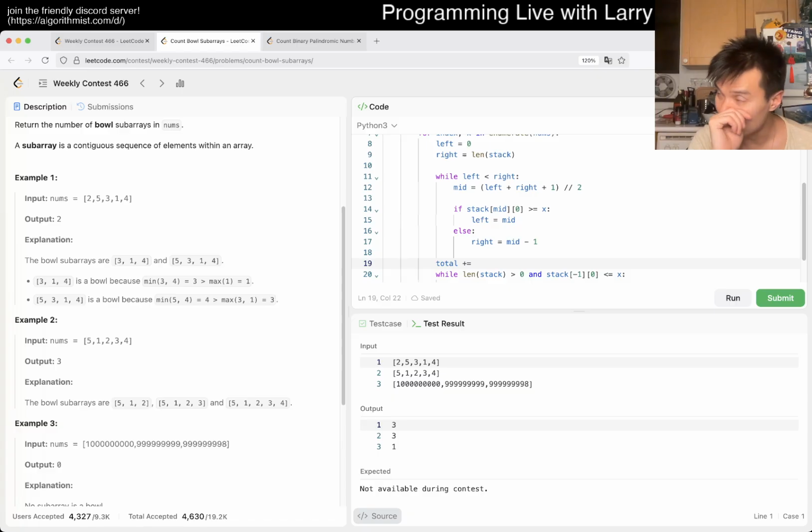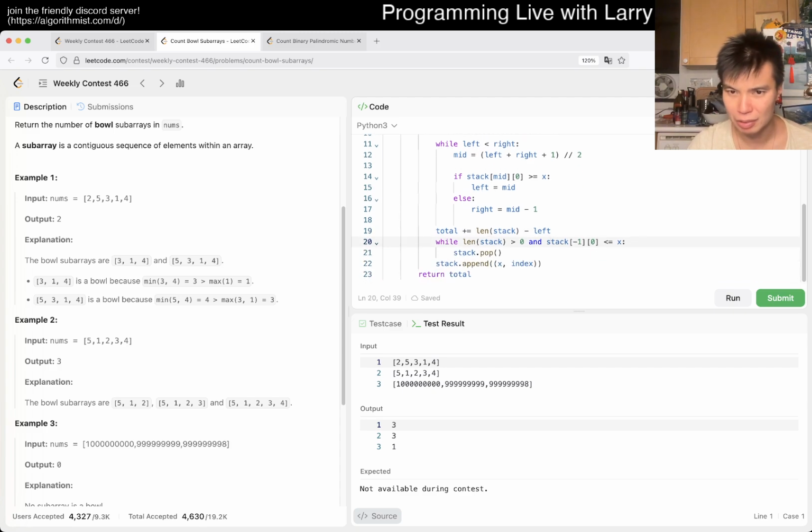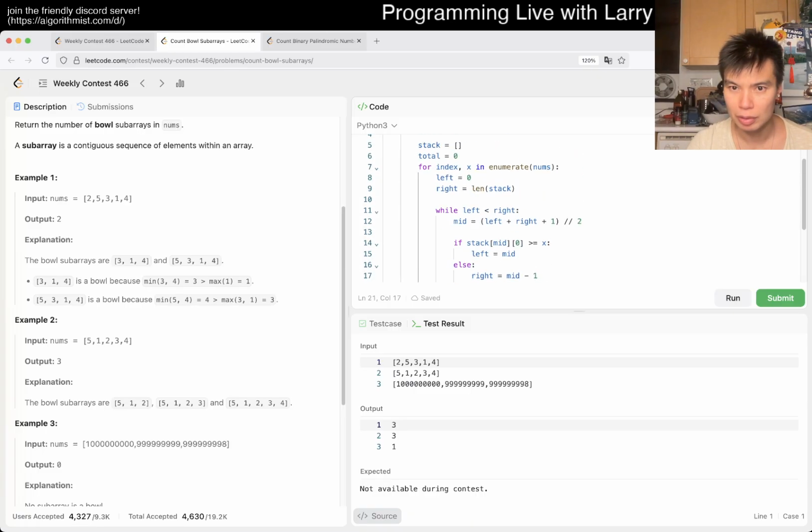So then left is the index, so then it is going to be length of stack minus left or something. Could be plus. It's very annoying. I think this is fine though. Other than that, but now we don't want this. We want x is equal to num sub.